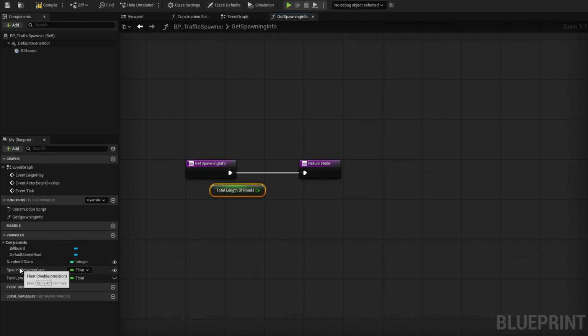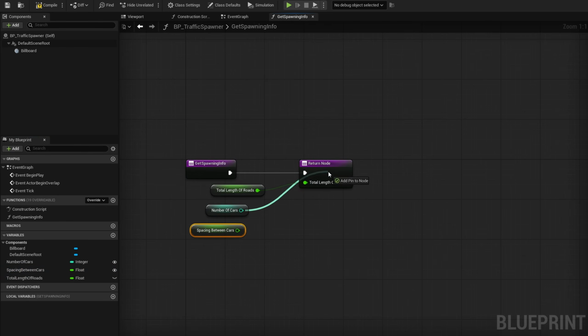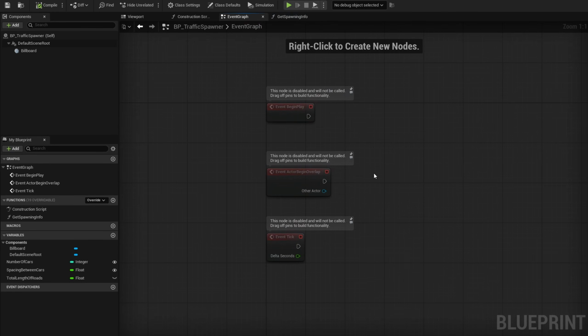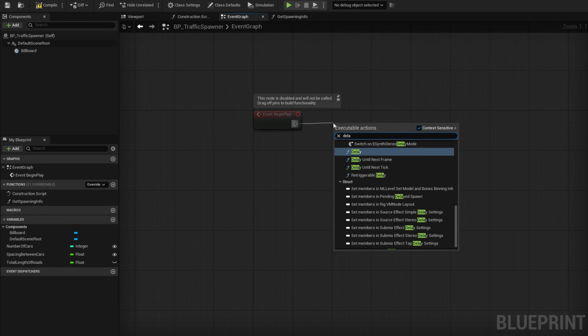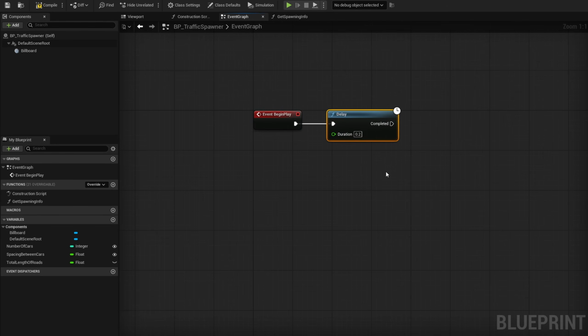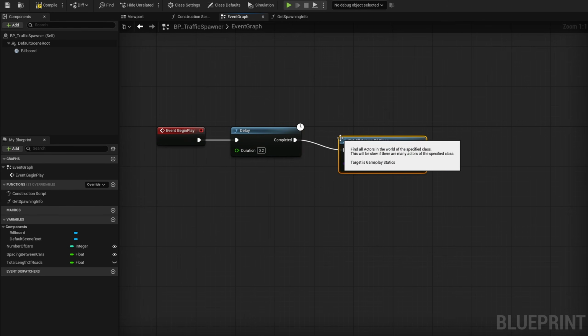You can hold control to get the get version of it. So we'll grab all of these. And now you just click and drag them right into the return node, and it'll automatically add to the return node variables. And just for myself, just because I'm curious, on the event graph, we'll go ahead and add a check to see how many cars we've spawned. So we'll just do a simple delay here, just wait a moment for them to spawn. And then once again, get all actors of class.